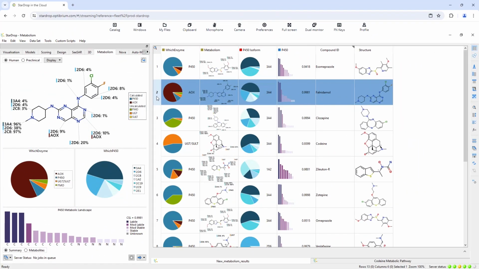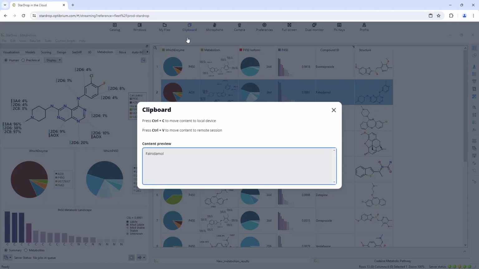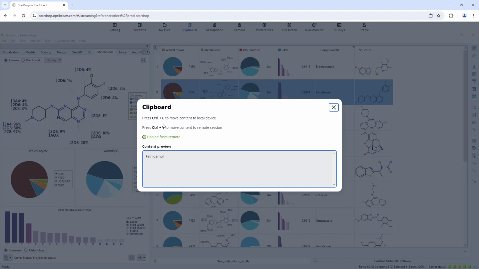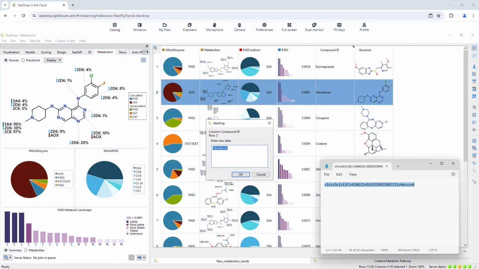To copy text from your application in the AWS environment, first select and copy it to the clipboard using Ctrl+C or right-click and select Copy. When you open the AWS clipboard, you will see your text. In the AWS clipboard, copy it again to put it onto your local clipboard. Then you can paste the text into your local environment.